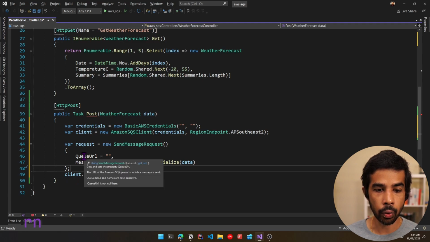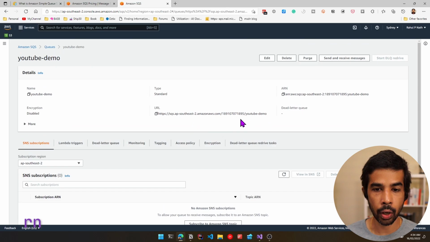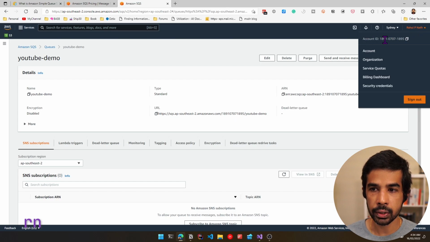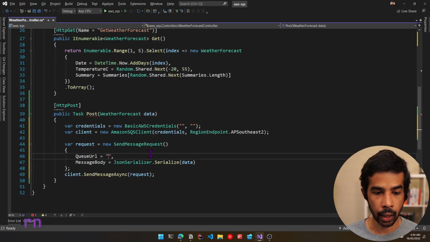Now for the queue URL, let's navigate back to the queue that we have created, and you can copy this URL from here. So this basically forms a convention where it says sqs.the-region, your account number, which is available from the drop down here, and you can see the account ID and also the queue name, which is YouTube-demo. So let's copy this, come back and use this inside our queue URL.